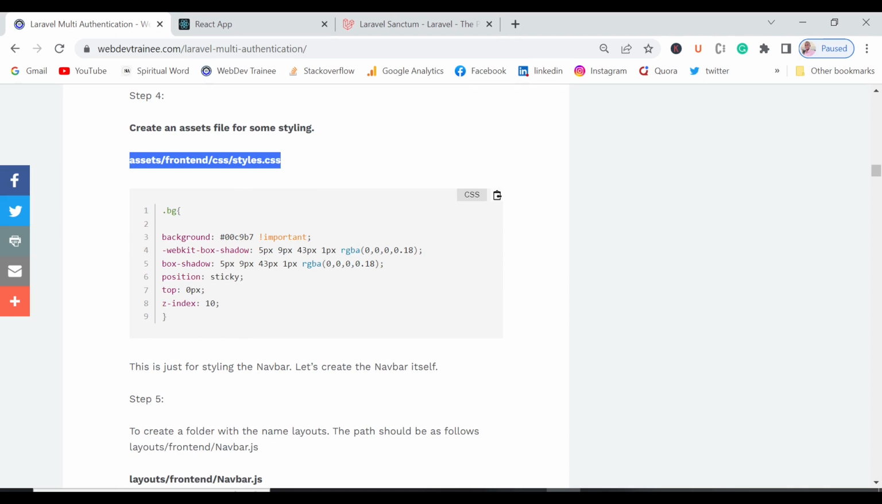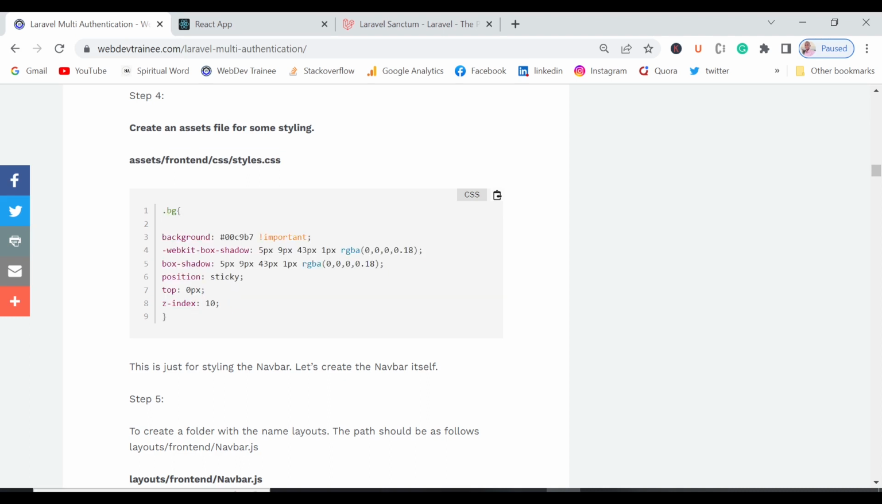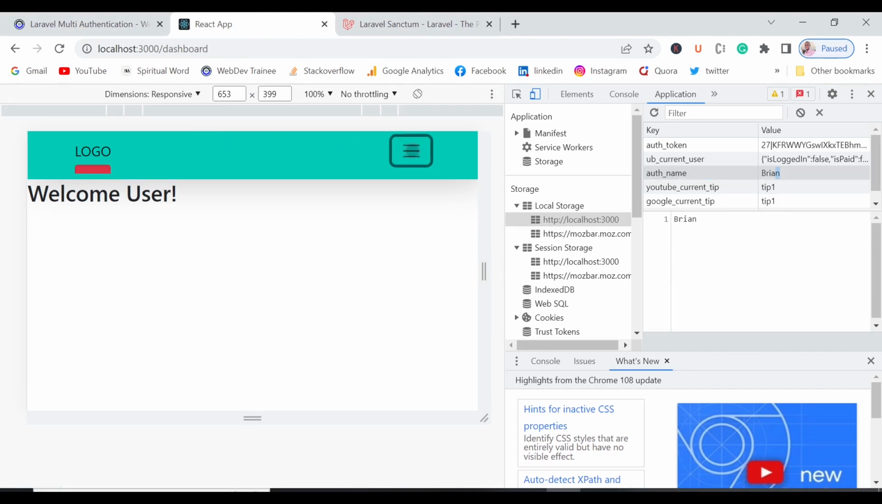So here I just wanted to style up the BG, that is for the navbar. So my navbar header dark. Remember it's from Bootstrap, so I needed to style it up. So I needed to change the color.